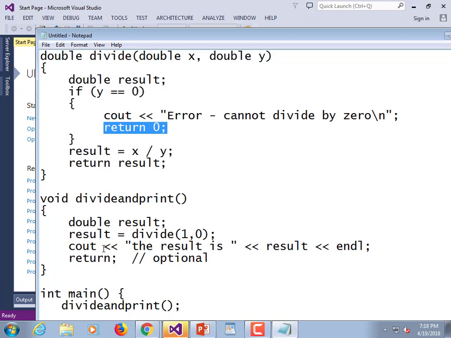Then it's going to return 0, and so that gets stored there, right? Because that's what return means. Return causes this function to pass back a value. So that 0 gets stored in the result variable. And then when we print it out, it'll say the result is whatever.